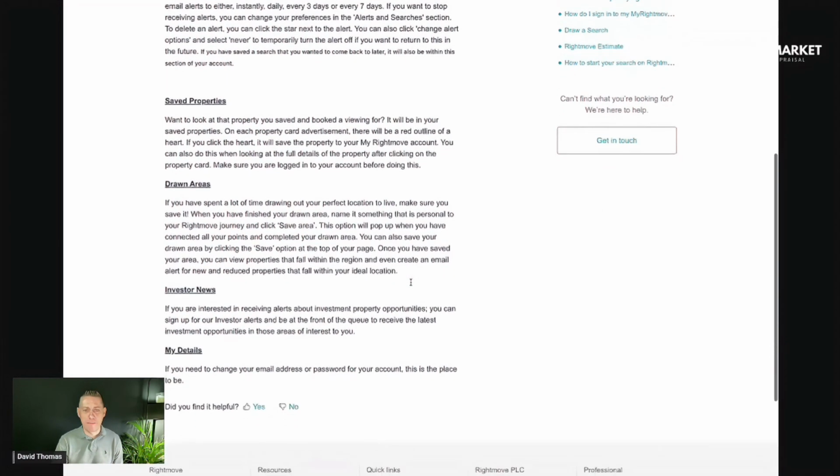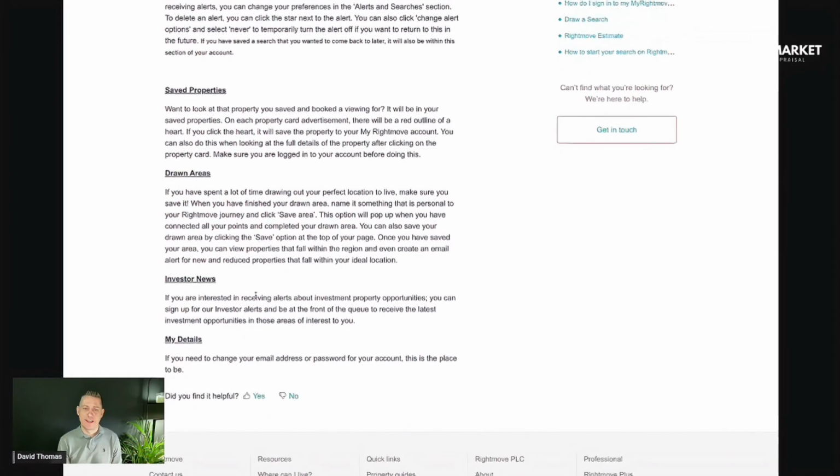The other thing to bear in mind if you're an investor is there's an element of an investor news that you can sign up to, and that is really handy. It gives you investment data, gives you insight into values of property from an investment perspective. So that is a really good tool that Rightmove offers, again, completely free of charge. You just need to create an account and select that option.